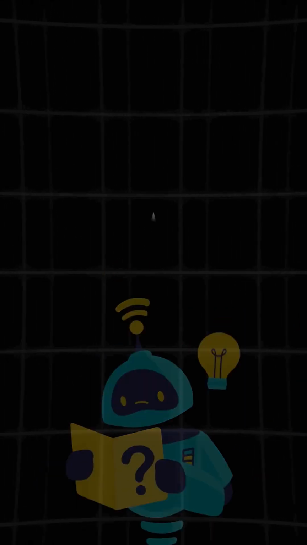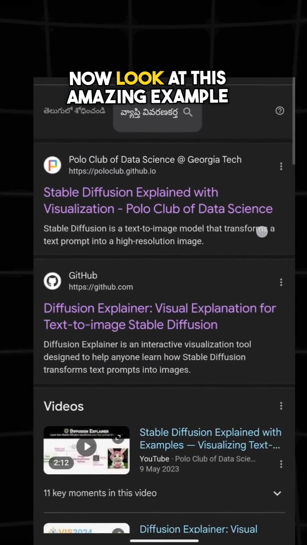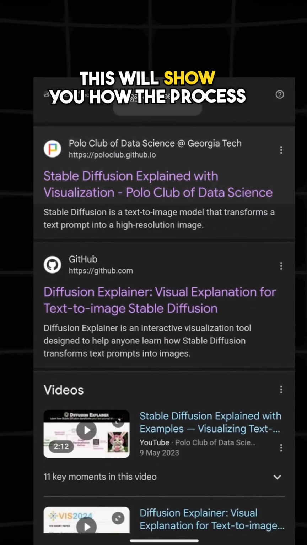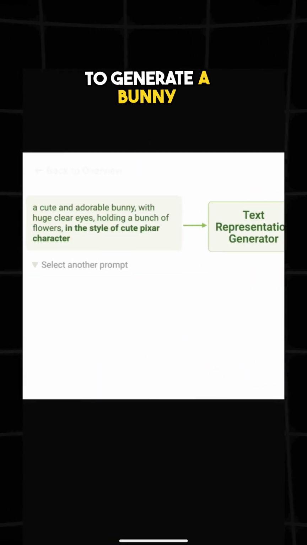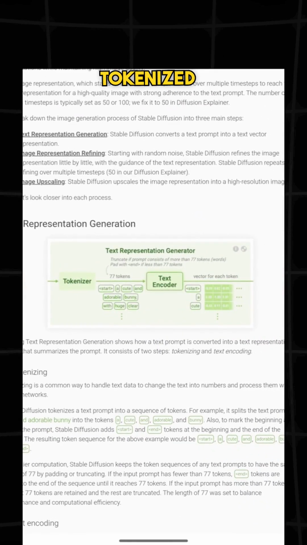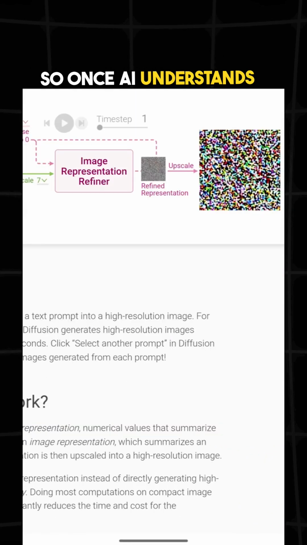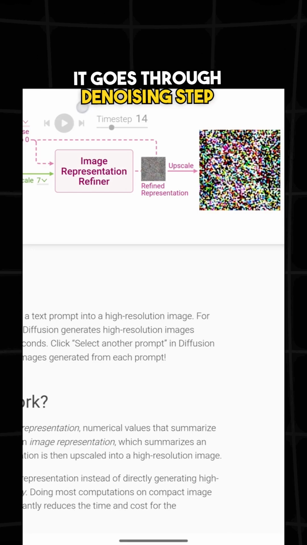This is where the sculptor's chisel, aka the denoising, helps. Now look at this amazing example. This will show you how the process works in real time. On this website, a prompt was given to generate a bunny. This is the stage where the prompt gets chopped, tokenized, and attention is applied. Once the AI understands the prompt using all those processes, it goes through the denoising step.